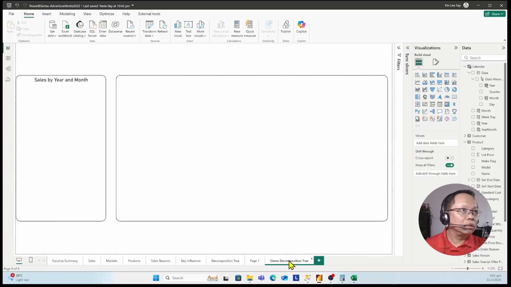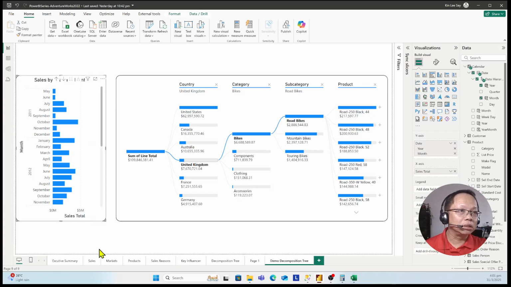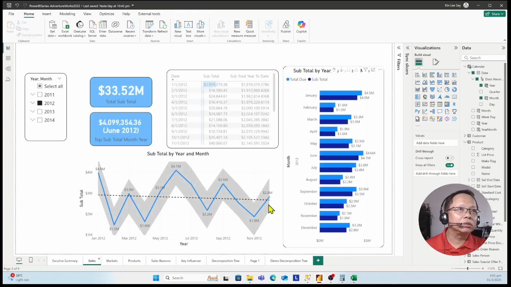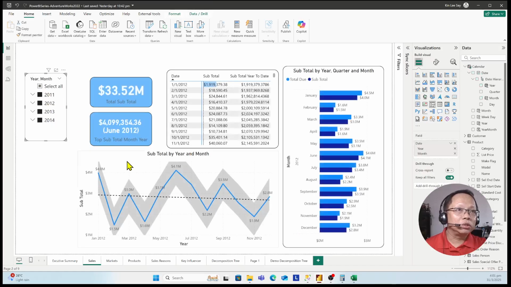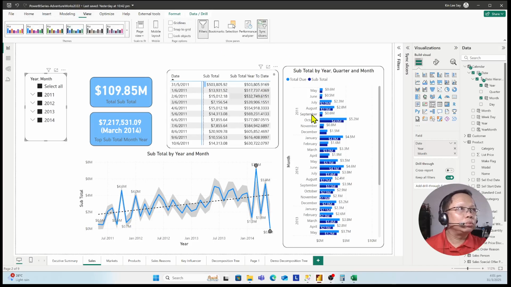Okay, and let me try to also sync the slicer data from the sales page to this page. So this is demo decomposition tree. Let's go to the sales. Let's do a select all first, and let's go to the view. There's a sync slicer tab here. So I'll just select.